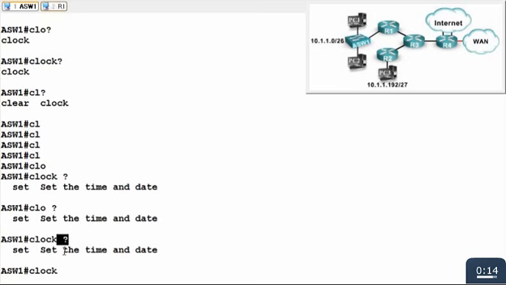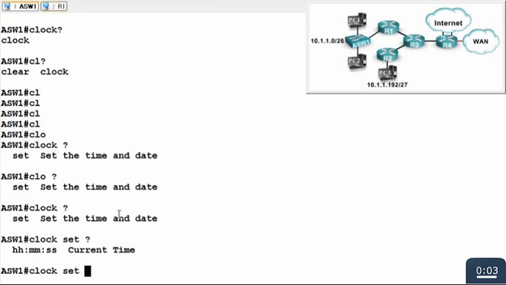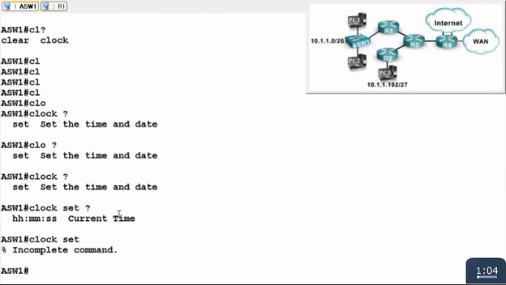What is this giving me? This is now giving me the other parameters that can go with clock. So I can type in set. Let's hit space again and see what other options I have. All right, current time. Let's do something here right now. Let's go ahead and just hit enter and let's see what happens.